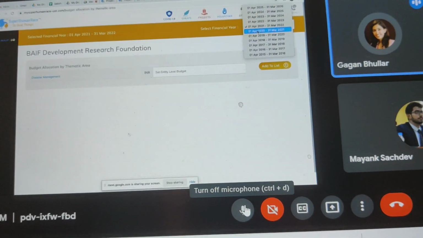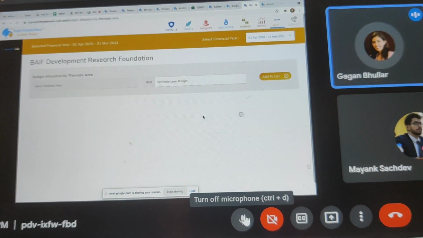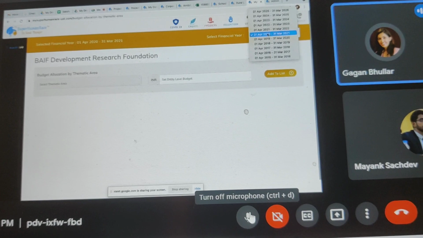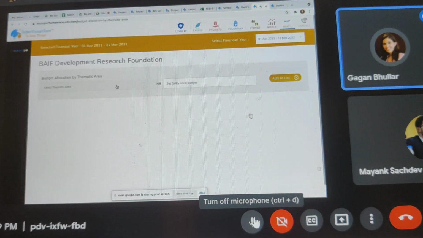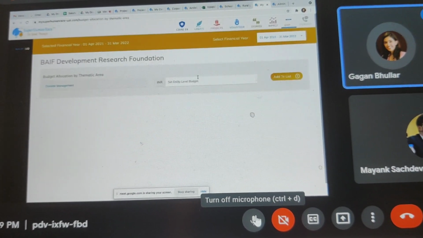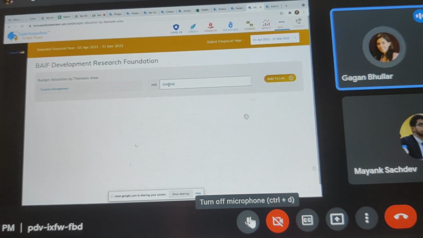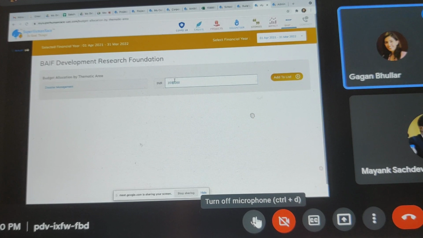So actually, I want to see in the previous year if I've set it for anything. Or actually, why should we see it for the previous year? We can see it for this year also. So let's say I want to do disaster management. I can set any budget here. Let's say I want to do 2 crores in disaster management.